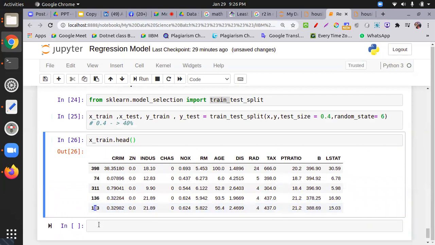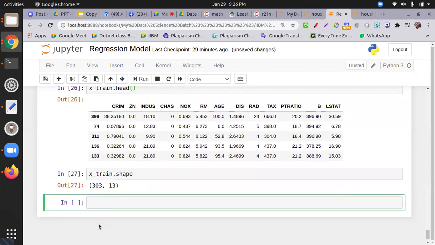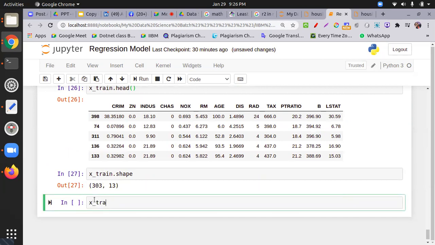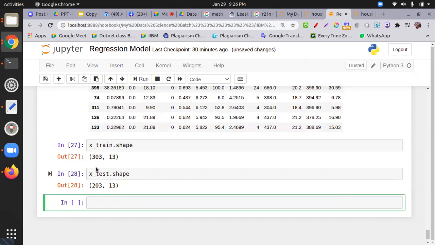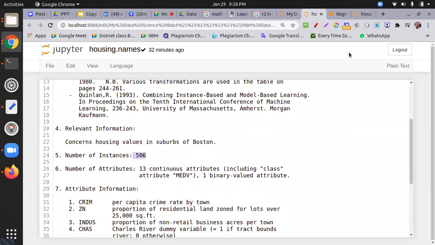Alright. Now what about the size? X train dot shape. Initially it's 506 rows. So training consumes 60%. So what about the testing? Dot shape. That is the remaining 40%. So 506 rows is split into 303 and 203. That is given 506 rows. So where did I get the 506 rows? In the description, I got the 506 rows.